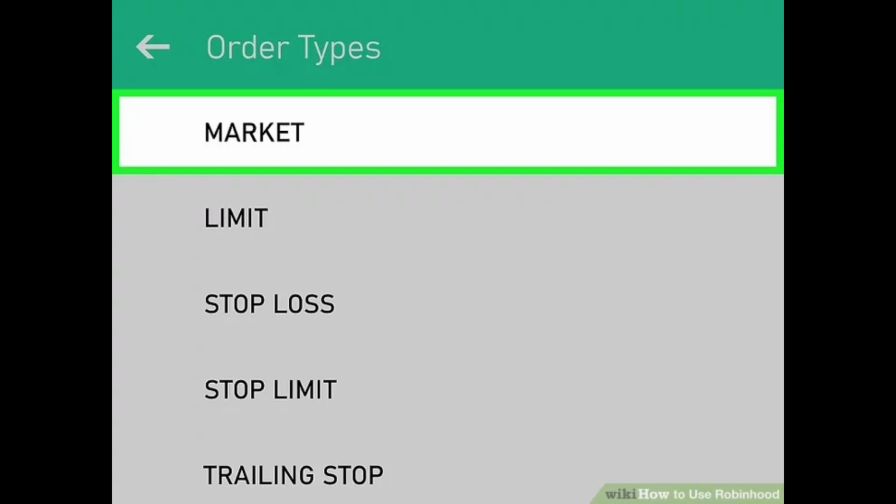Stop order. This option tells Robinhood to only buy the stock if it reaches a certain price. Once the stock is at that price, Robinhood will place a market order for the best available price. Stop limit order. Similar to a stop order, this option lets you specify a limit order to execute once the stock reaches your stop price instead of executing a market buy.